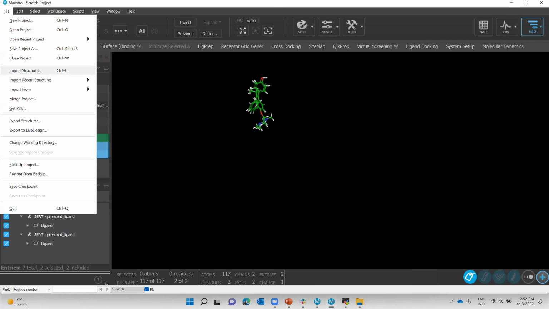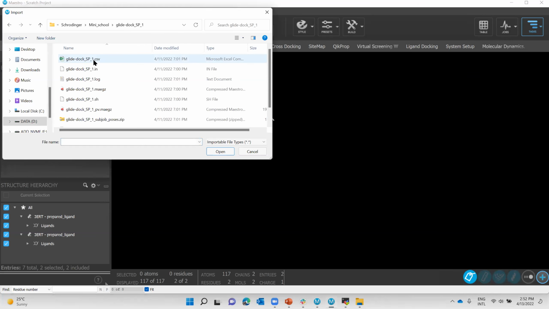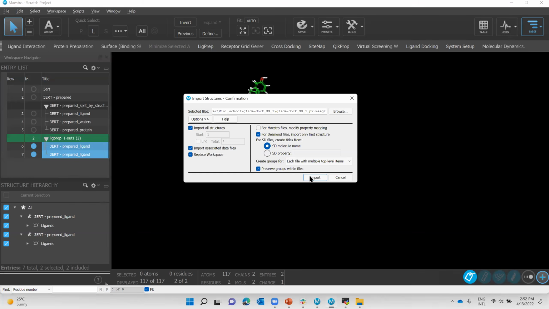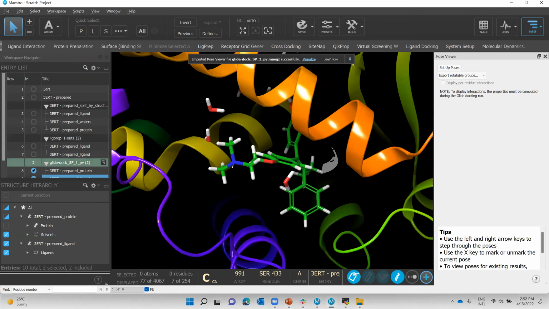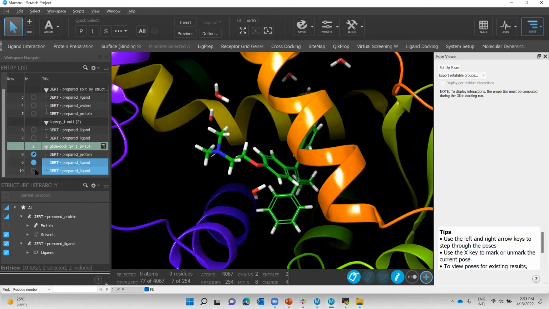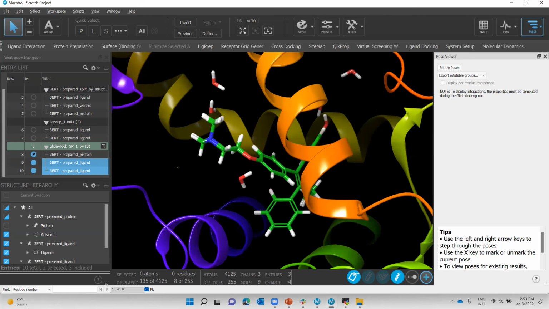So I'm going to import my structures and go to the docking, and what you want to import is the pose view file. So this pb.maedz, that's the file you want to import. You say import and there we go. Now if you click on visualize here, or if you click on this menu here and say view poses, you can then also view your poses. So there we go. That's one ligand that's docked, and that's the second ligand that's docked. Now you can see very small conformational changes between those two. You can actually hold control and display both of them at the same time if you want to.